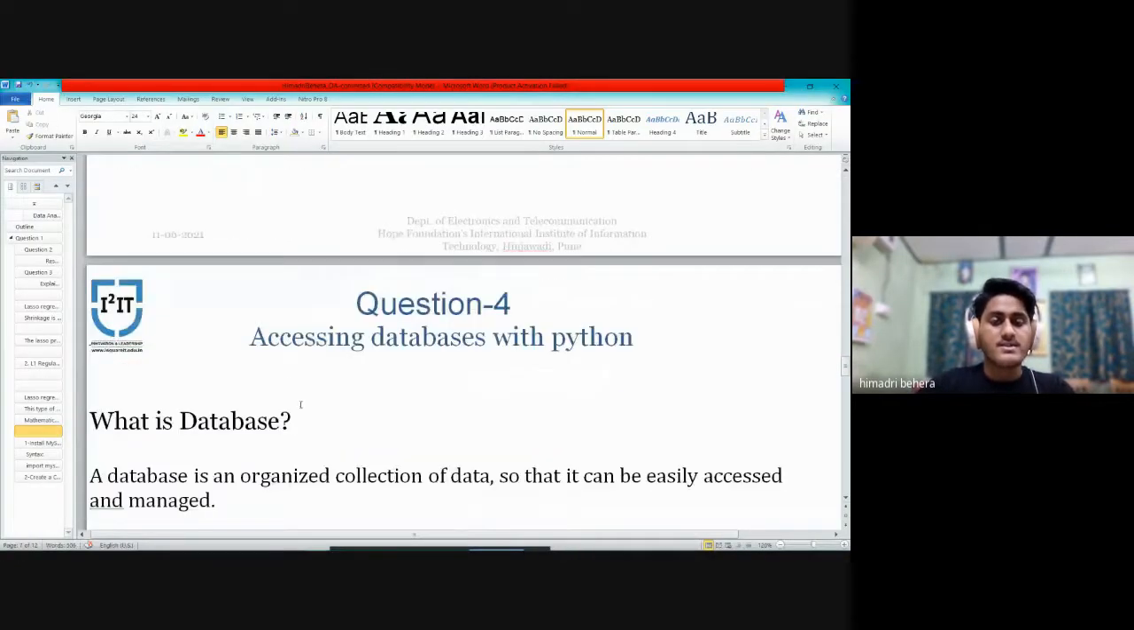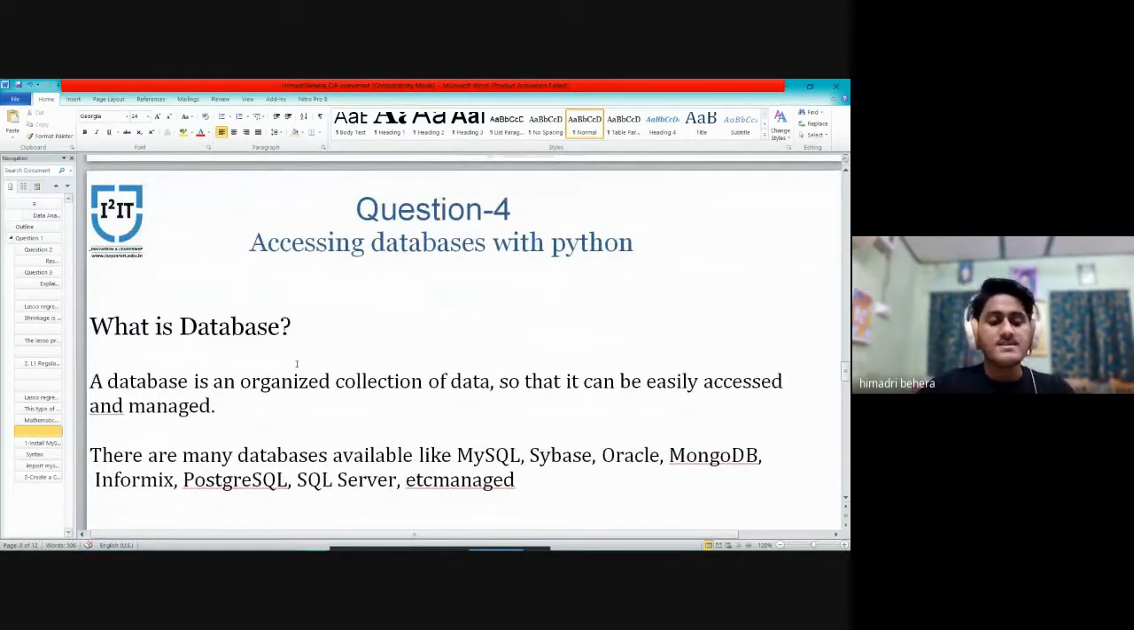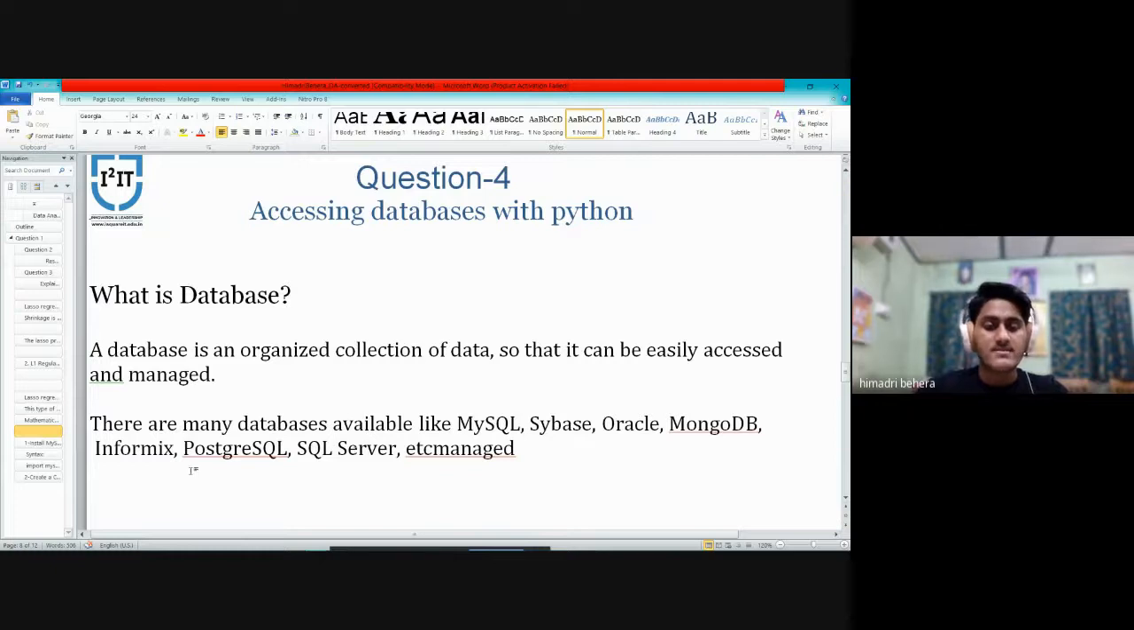Then the fourth question is accessing databases with Python. What is a database? A database is an organized collection of data so that it can be easily accessed and managed. There are many types of databases available, like MySQL, Sybase, Oracle, MongoDB, Informix, etc. MySQL is basically used in Python, and MongoDB is used in web development. So these are the various types of databases.